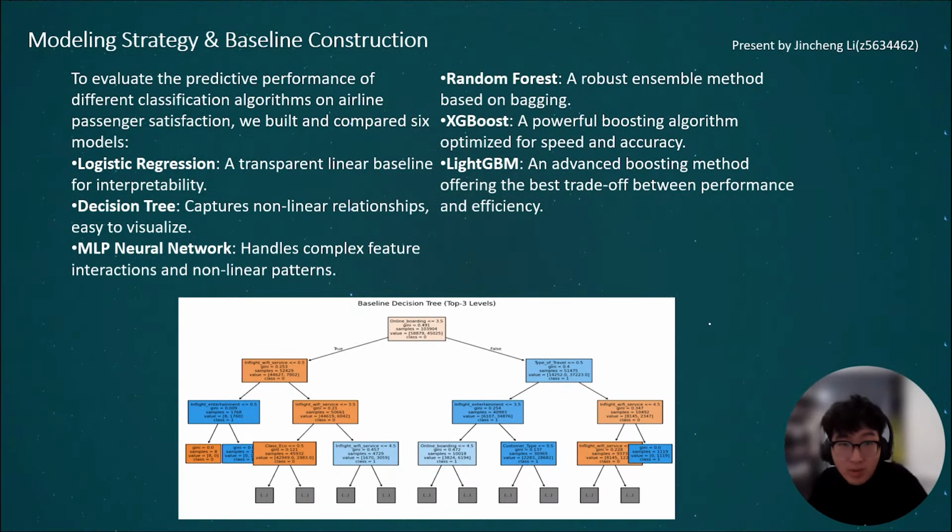I will introduce modeling strategy and baseline construction. To evaluate the predictive performance of different classification algorithms on airline passenger satisfaction, we built and compared 6 models. The first one is logistic regression. It's a transparent linear baseline for interpretability. The second one is decision tree. It can capture nonlinear relationships and is easy to visualize.